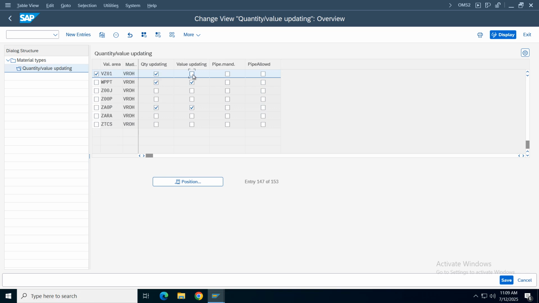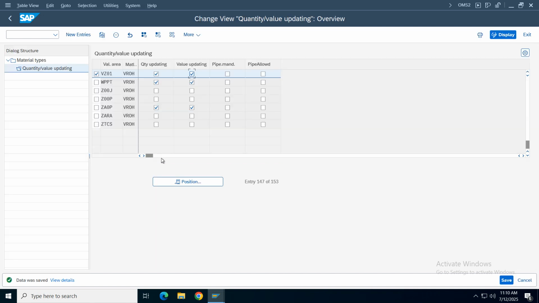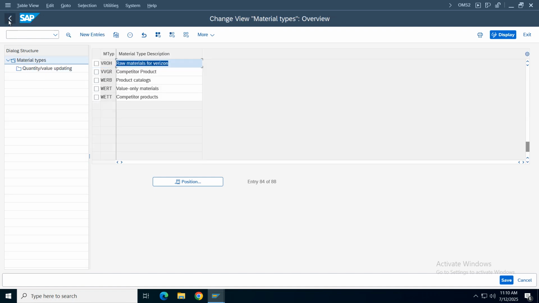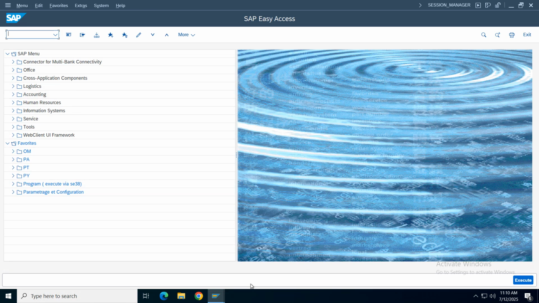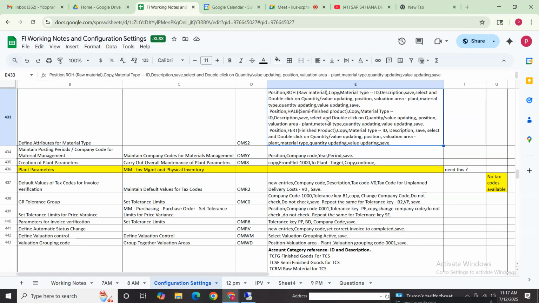Okay, quantity updating, value updating. You have to activate your quantity and value updating. Click on save, continue. Okay, come back, select here. So this is what we have done. We have created only one material type, sir. Okay, let us create other material types as per the scenarios.